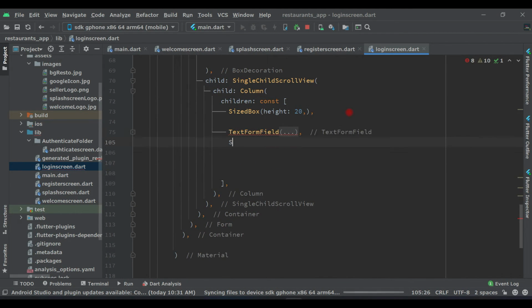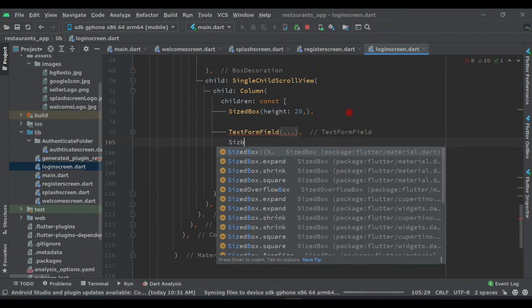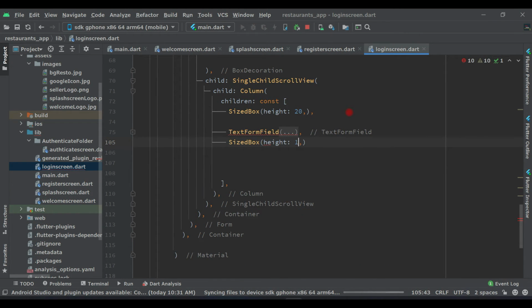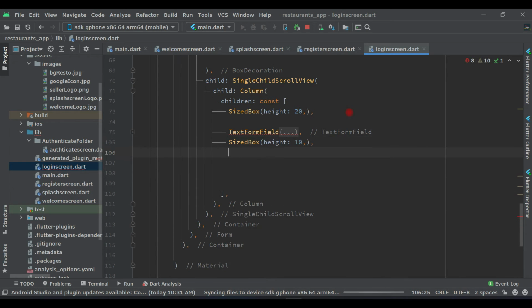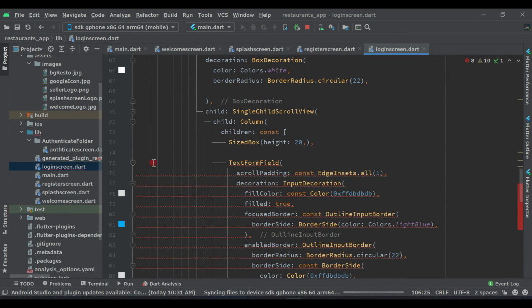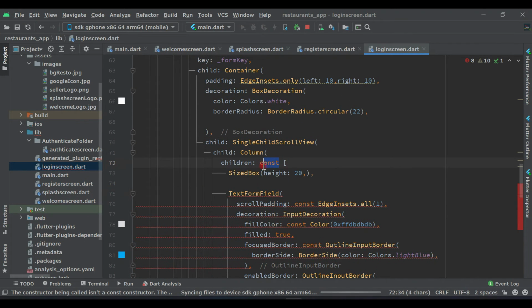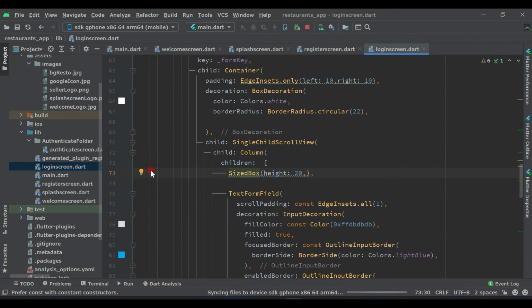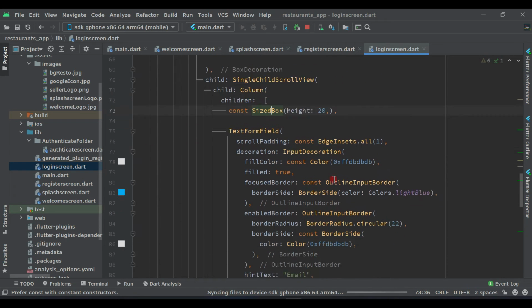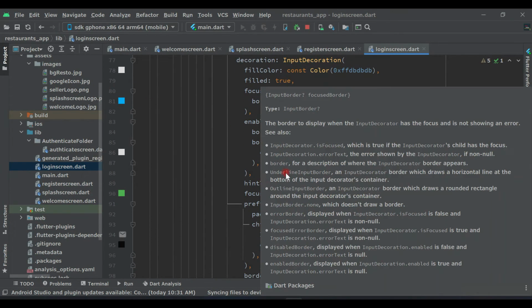Now add a size box, height will be 10. Now open this, and you will see, remove this fonts from here, from these children, remove this fonts. Now here you will see this is the email.